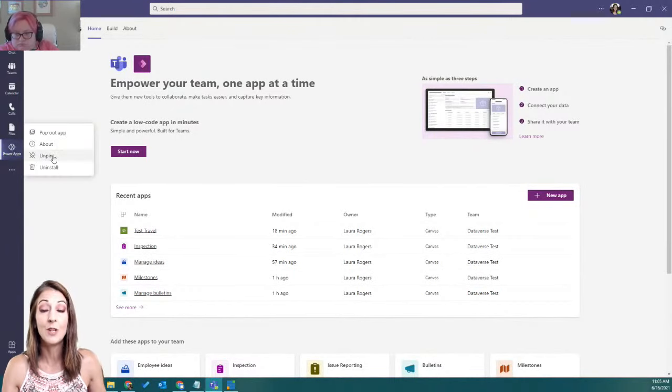So what you can do though is you can pin it. I right click on Power Apps and I choose pin, and that way I can always quickly have Power Apps listed here with all the other apps. Okay, so that's how we get to Power Apps.